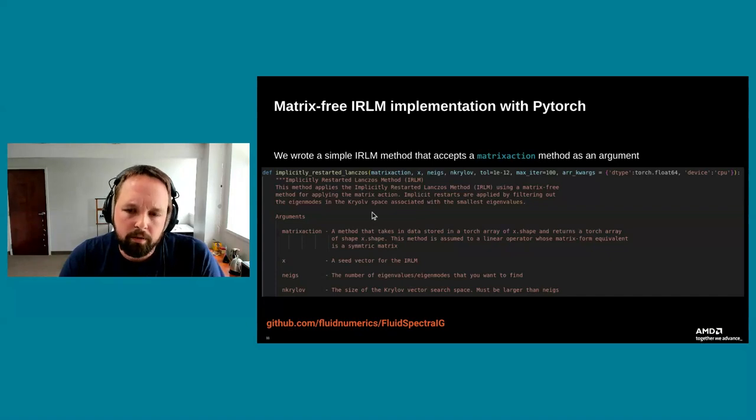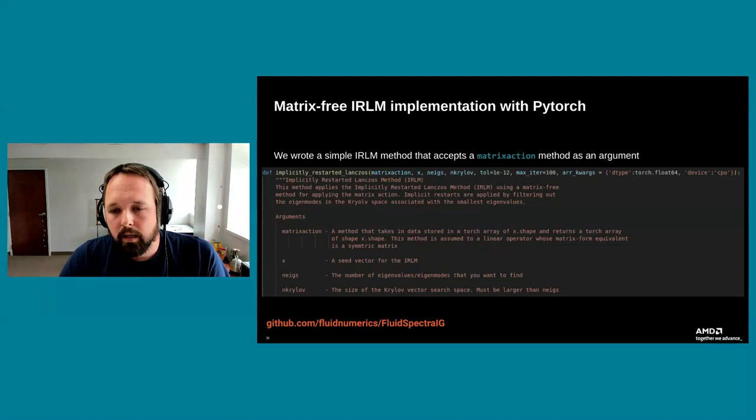There is a module in there called MF Eigentorch that implements both an implicitly restarted Lanczos method for symmetric matrices, as well as an implicitly restarted Arnoldi method for non-symmetric matrices. Essentially, it takes in as the first argument a procedure called matrix action. This points to a procedure that takes in a set of data, X, whatever shape you want that to be, and spits out another set of data with the same shape.